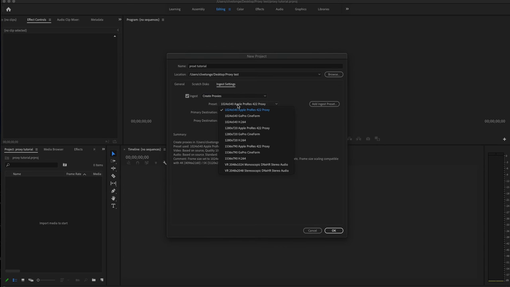Then you pick a preset, and it might take a little bit of experimenting to know what your particular machine will like. I'm just going to go with the top one, the default one, which is 1024 by 540 Apple ProRes. Okay, and the destination will be the same as the project, so all the files end up in the same bunch of folders. Now hit OK.